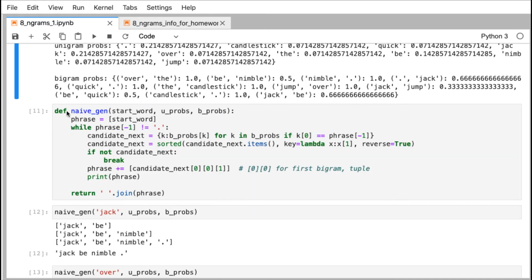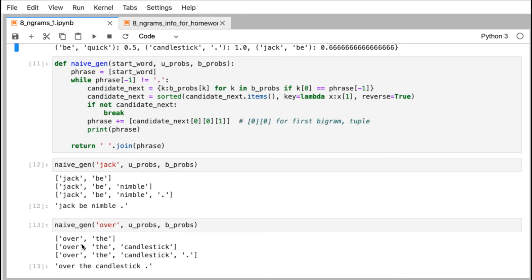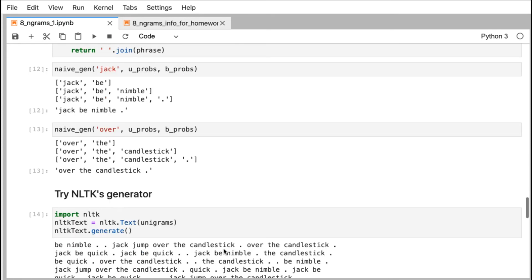And here's my naive generation function. Given a start word, it will keep finding the next most likely word until there's nothing left to find. So here, starting with Jack, I get "Jack be nimble." If I start with over, I get "over the candlestick."